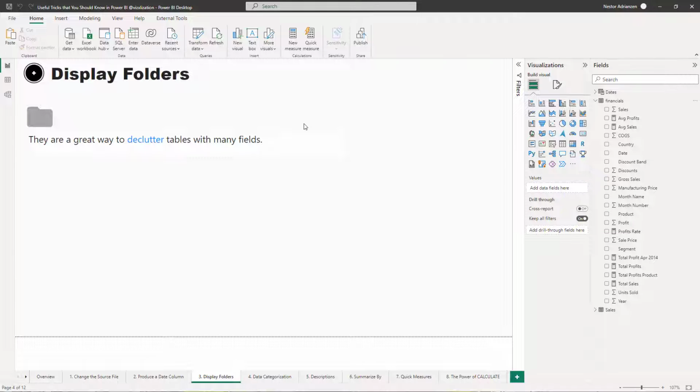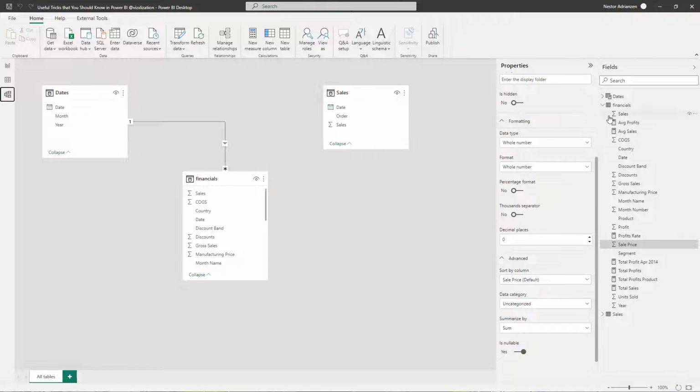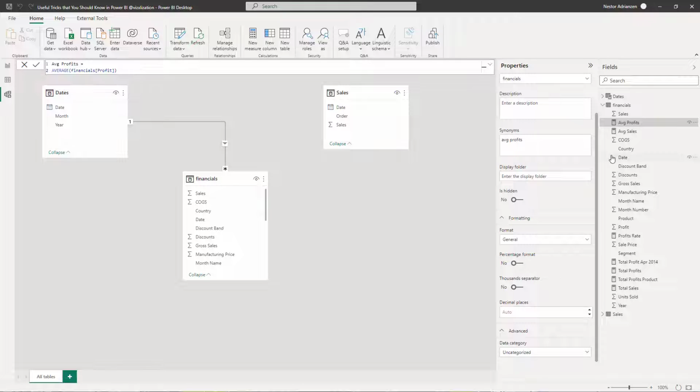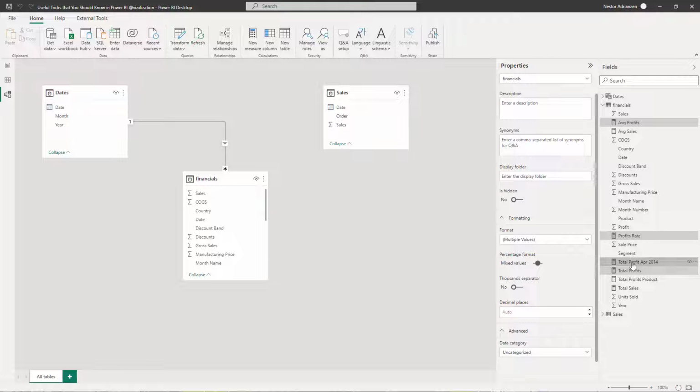In order to do so, let's go to the model view. Let's select the table. We are here in the financials table. And then let's say that I want to create a folder for profits, for the measures, right? Hold down Control and select the profit measures. And then if you take a look at this option right here under properties, it says display folder. So let's call this profit metrics, okay? And let's hit enter.